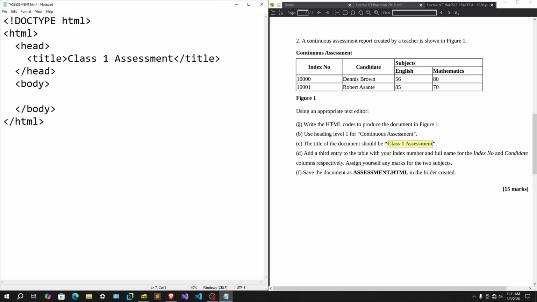Now let's follow the question once again. So we start at A. It says write the HTML code to produce the document in figure 1. That is what we are doing currently. Then B. Use heading level 1 for continuous assessment. So that is what we are going to do next. So this text over here, continuous assessment, it is telling us to use heading level 1. So what is heading level 1? In HTML, we have 6 heading levels. Heading level 1 is the largest and heading level 6 is the smallest. So how do we go about using heading level 1?